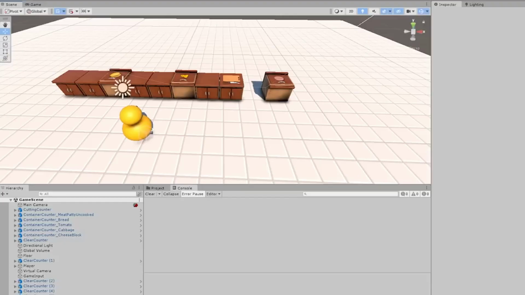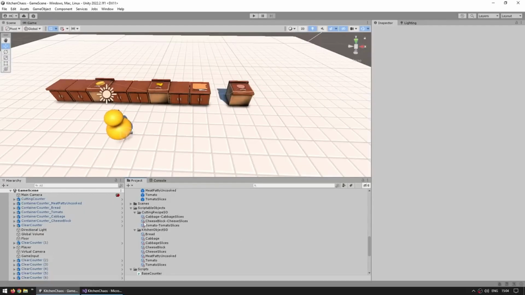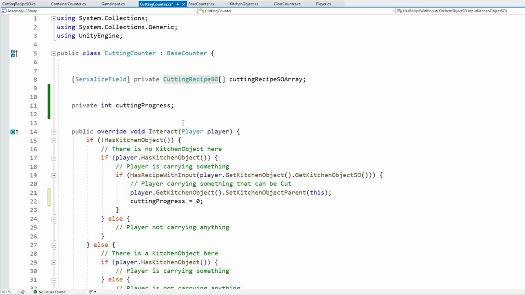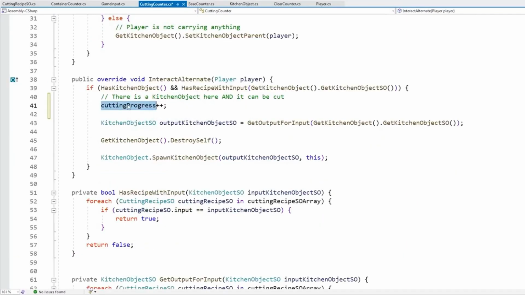Okay, that's it. And back here in the editor, let's go into the tomato to tomato slices. Let's say this one takes just 3 cuts. Then for the cheese, let's also take 3 cuts. And for the cabbage, let's say it's a bit thicker, so let's say it takes 5 cuts. Okay, so back in the cutting counter here. Down here, we are adding to our cutting progress. So then we just need the recipe SO in order to grab the maximum.